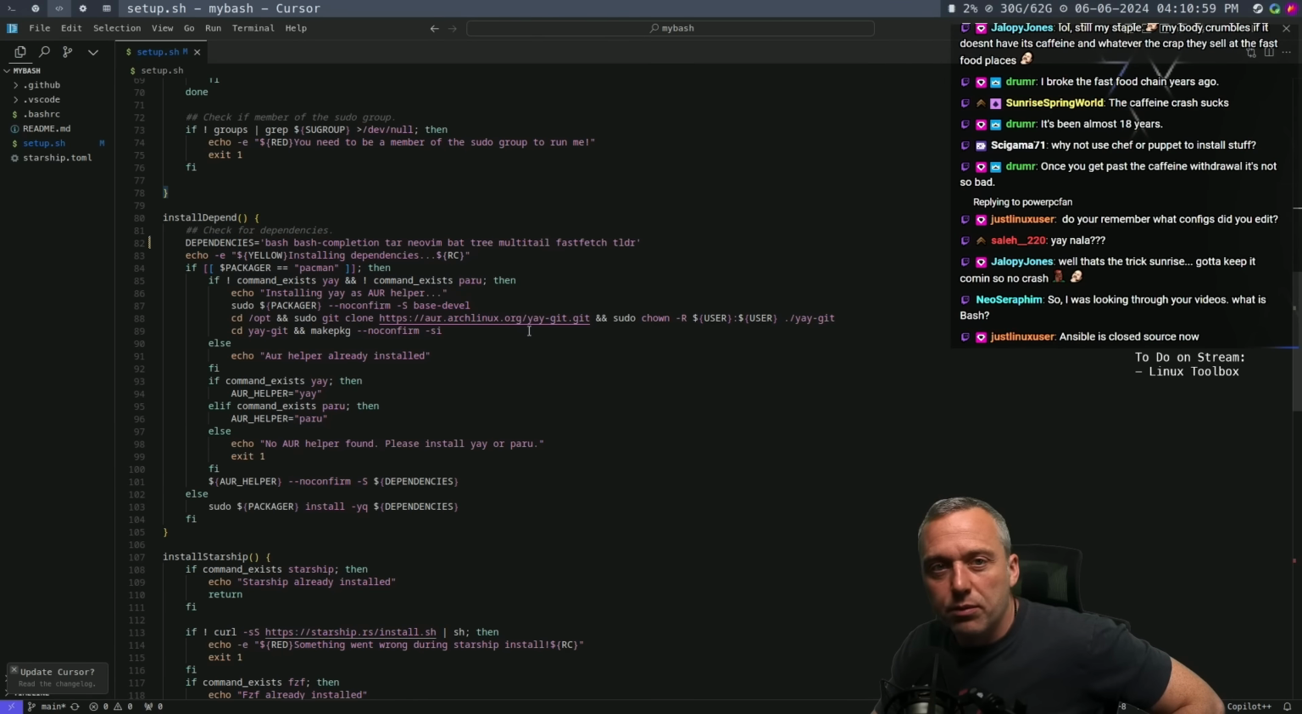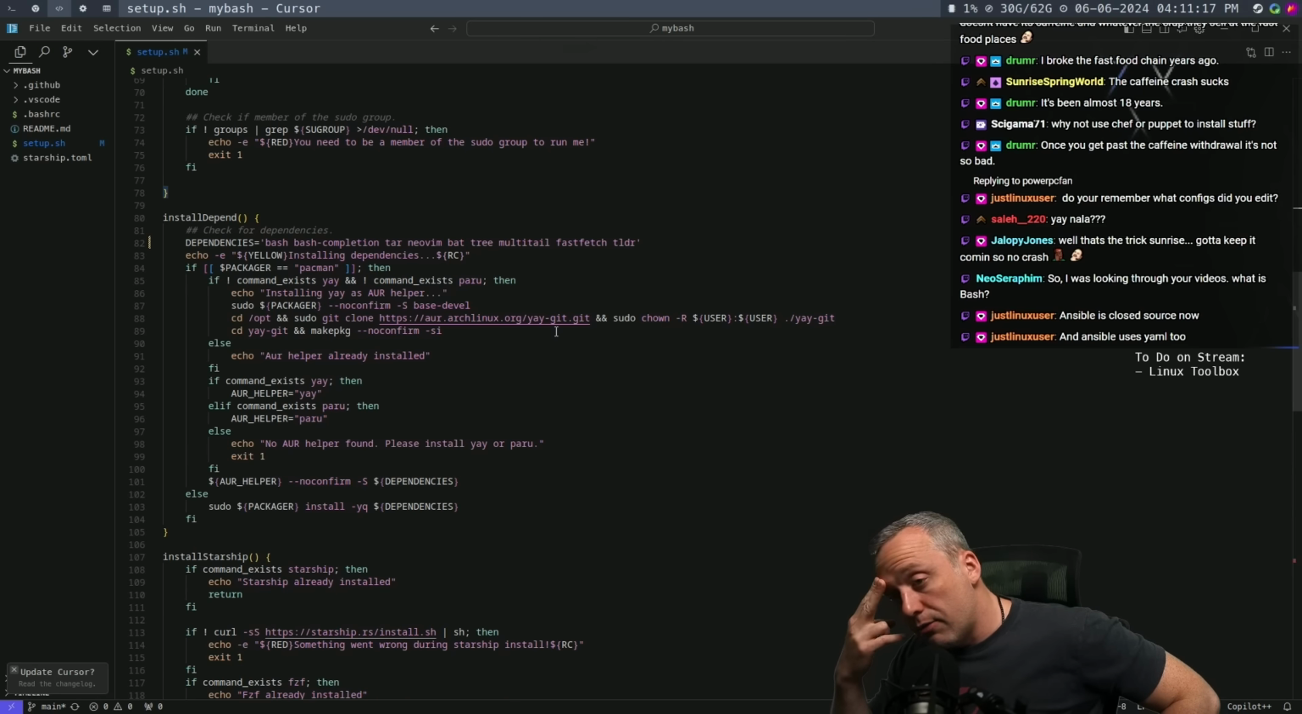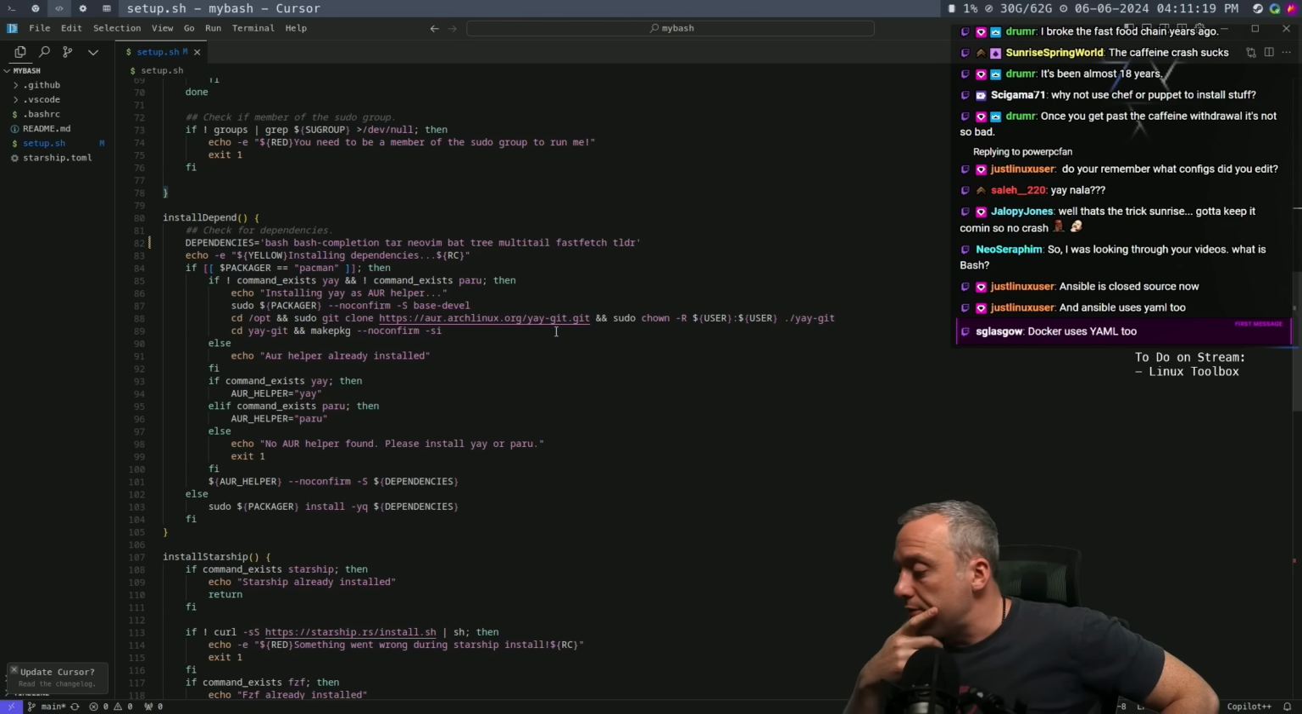Bash is just a terminal. Oh, Ansible's closed source now. Oh, that's right. Jeff Geerling gave around his book. Yeah, and it uses YAML too. Yeah, that's right. I remember Jeff was a huge proponent of Ansible, and then he just got really upset with Red Hat. Love Jeff Geerling. He's a great dude. Just a fantastic human being.